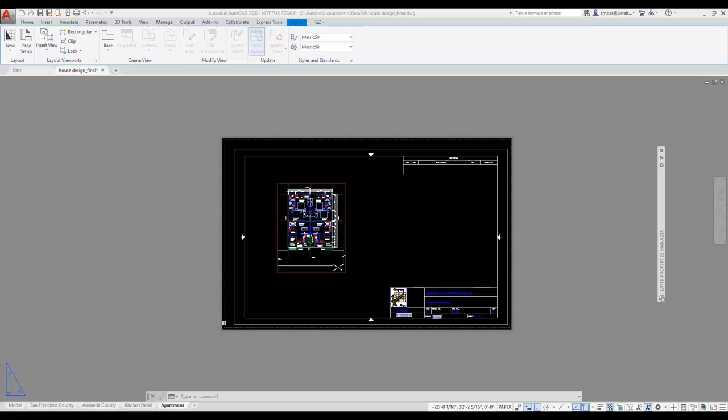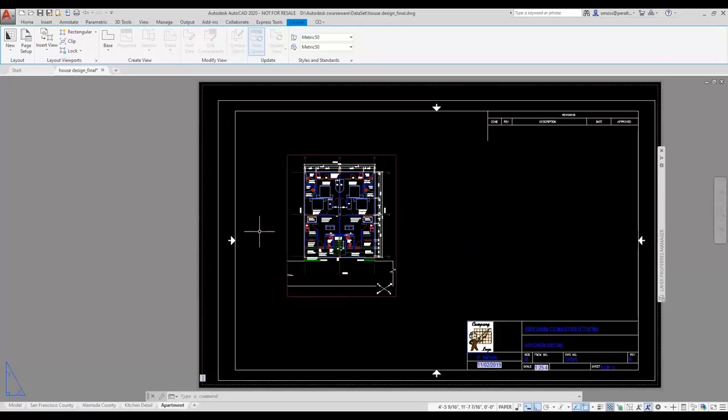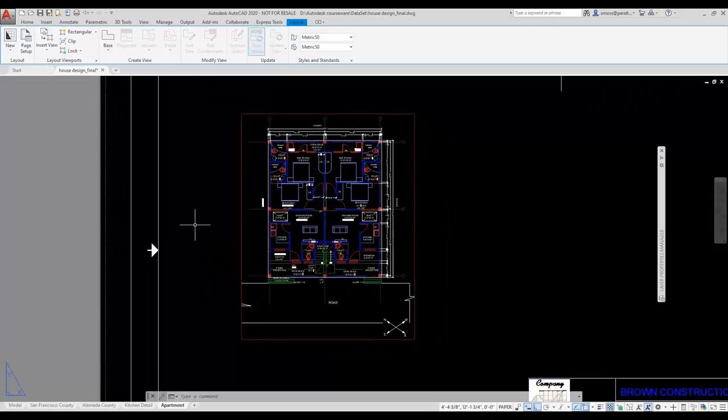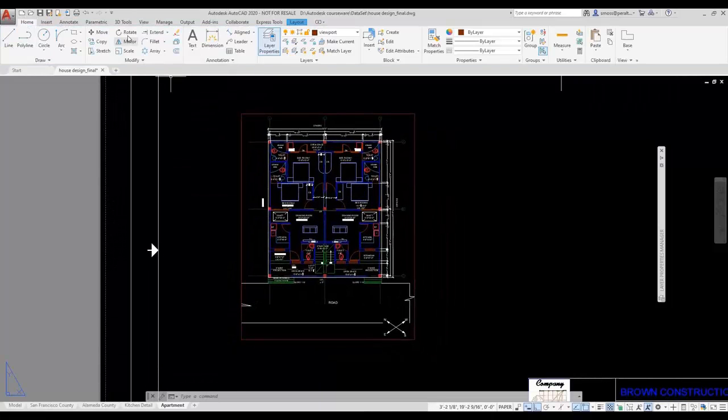I'm going to switch to the apartment layout. I want to modify the viewport so it only displays the apartment on the left side of the duplex. I'm going to start by rotating the viewport. I rotate the viewport 90 degrees.